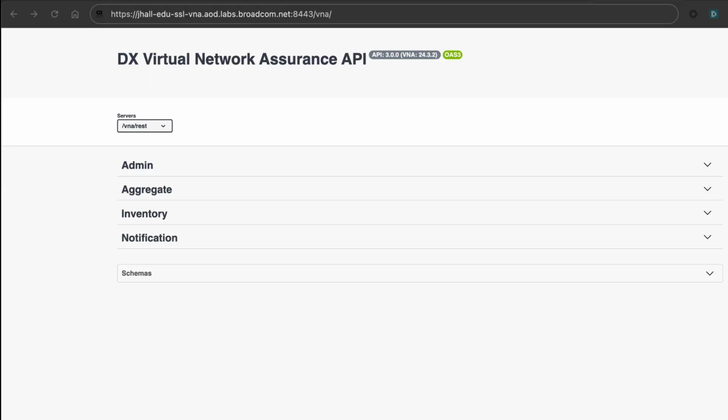To test the HTTPS configuration, we'll access the DX Virtual Network Assurance API. In the API URL, we'll change HTTP to HTTPS, and change the port number to 8443. And we can see we have access to the API, so the HTTPS configuration is working, and because VNA is secured with CA signed certificates, we don't see a warning that the browser does not trust the certificate.